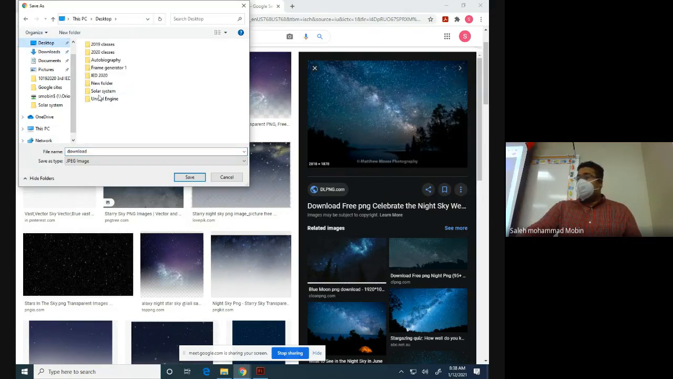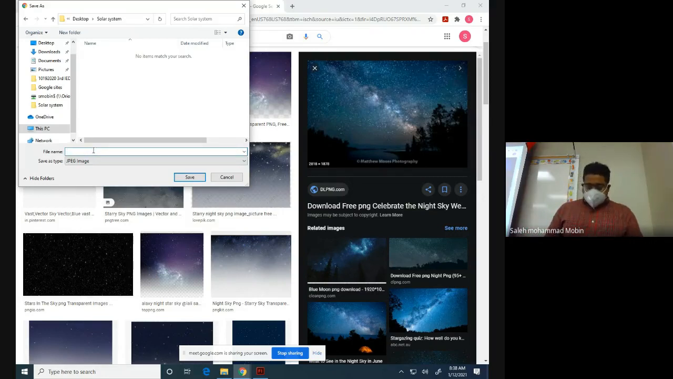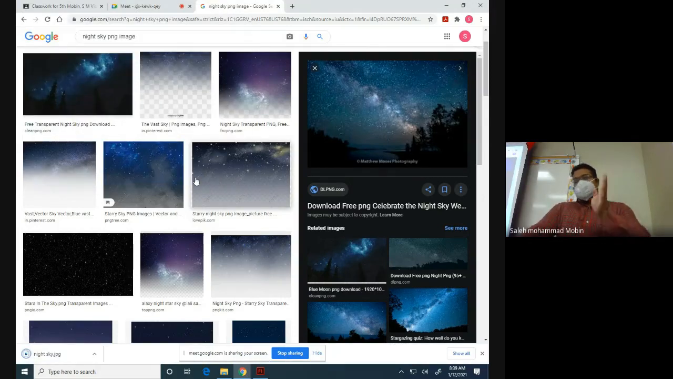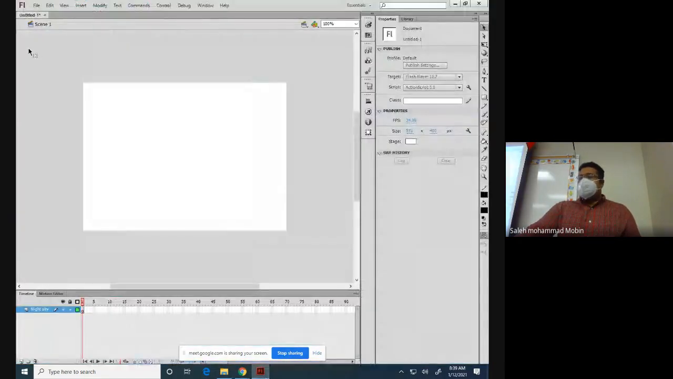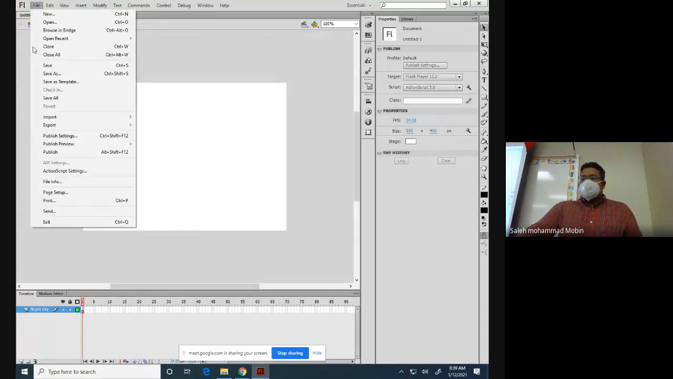And then you need to create a folder named Solar System. Double click into this folder. Now we are going to rename it Night Sky. Now we have downloaded it from the internet. Now we are going to import the image we downloaded into our stage. So let's click File and select Import, and then select Import to Stage.